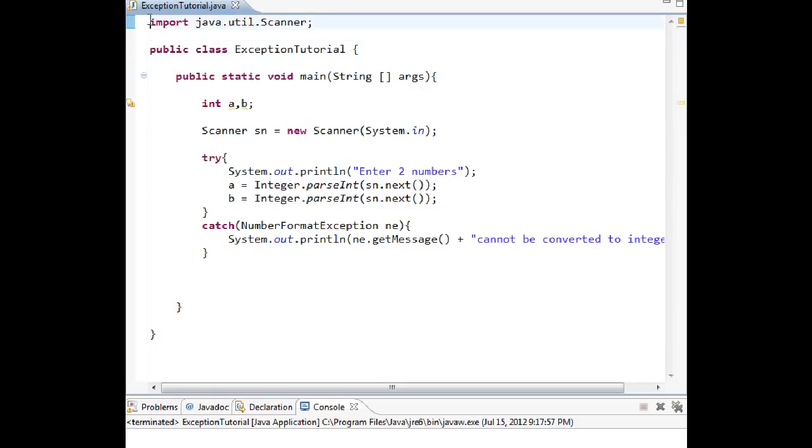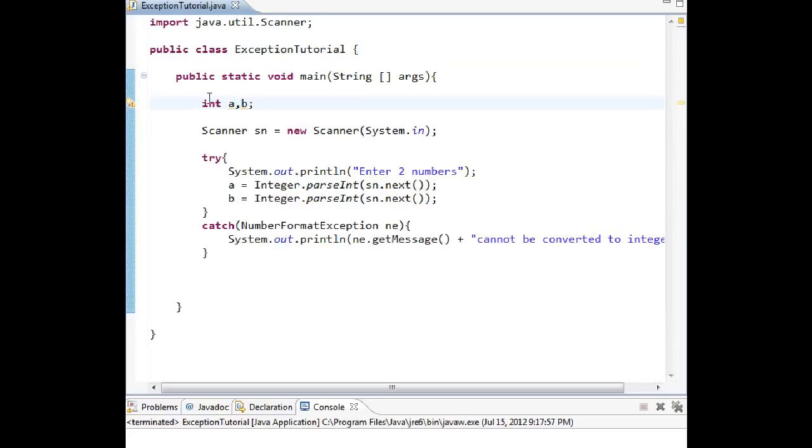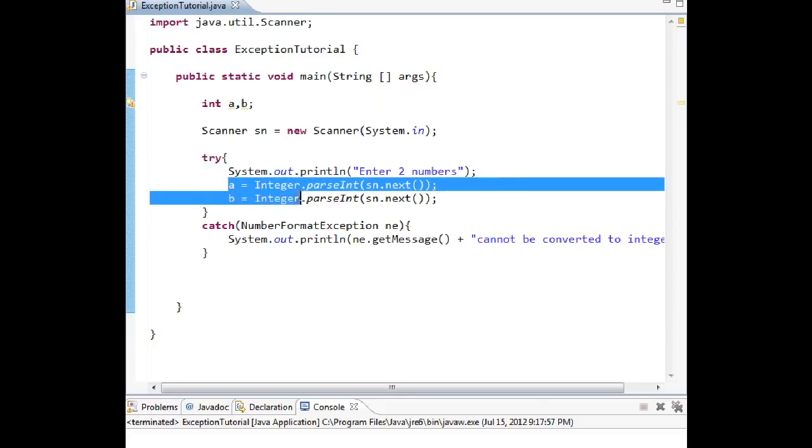First, I import the scanner, I create my main method here, and here I create two variables. I instantiate scanner and I put a try and catch block. So here I prompt the user to enter two numbers. When the user enters two numbers, what happens is there is a variable a and there is a variable b.